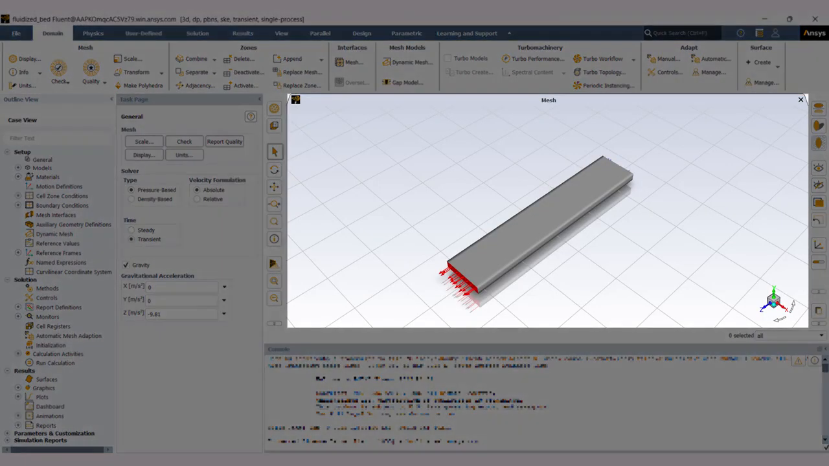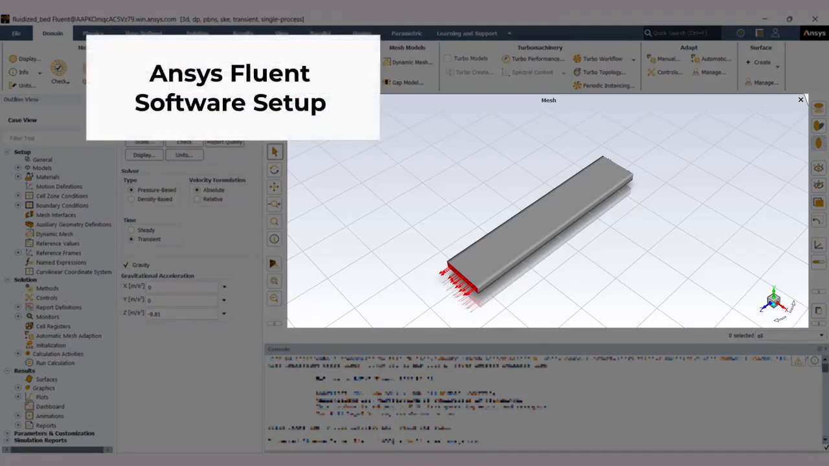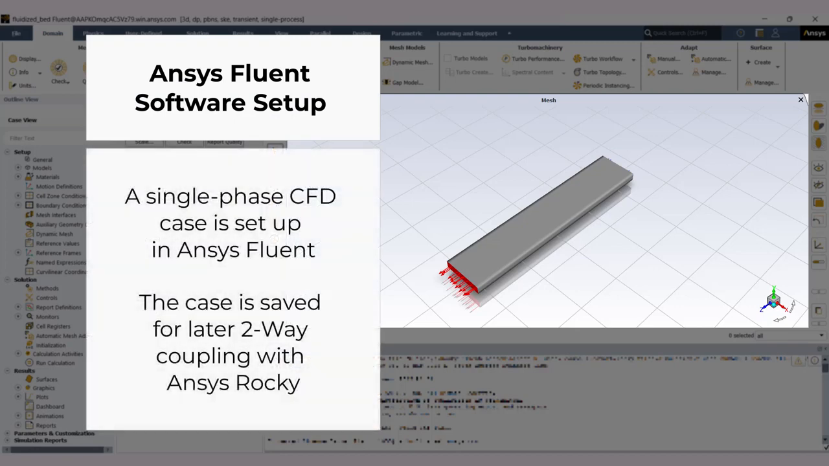Since the purpose of this lesson is to demonstrate how to use Rocky and CFD coupled simulations, we are going to use an already prepared CFD case to be coupled with Ansys Rocky software. A single-phase, air CFD case with heat transfer is set up in Ansys Fluent. The case is saved for later two-way coupling.